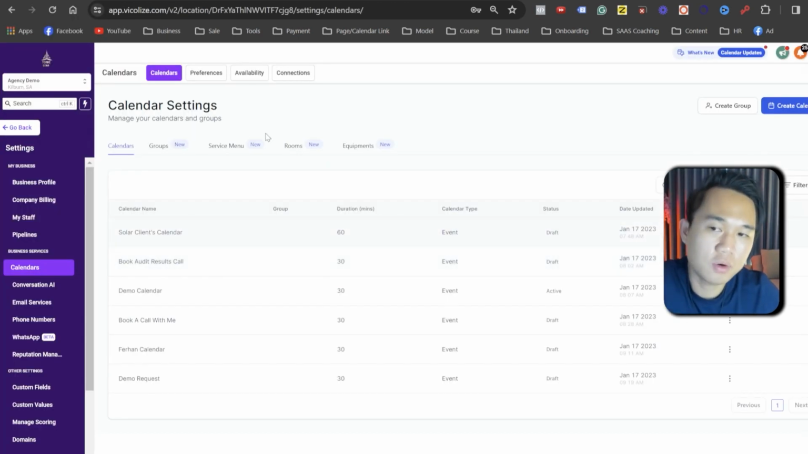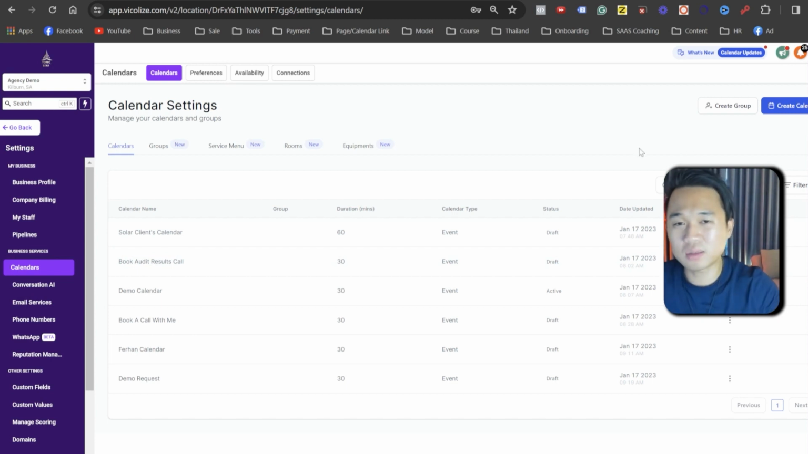So this is GoHighLevel, and it's really easy to create a group calendar. But I want to make this clear: if you're just starting out, this group calendar setting is probably not going to be relevant. Obviously, for that to work, I just want to show you how it works.